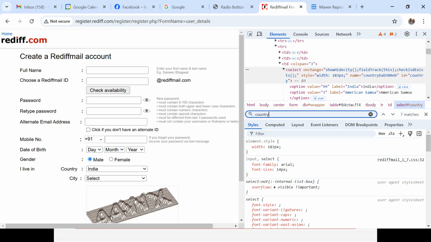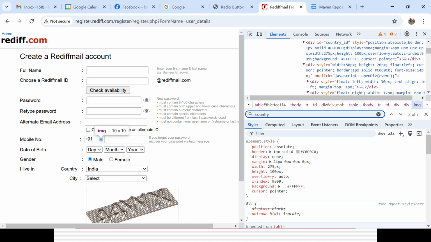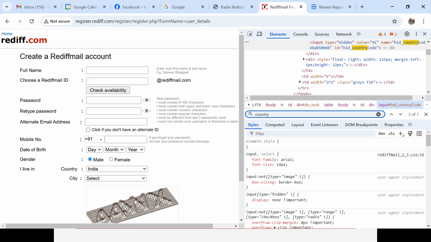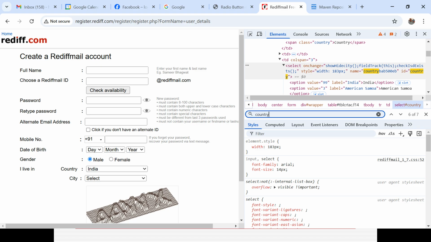Press Ctrl F. ID equal to 1 by 7. That is fine. But you could see this ID is country underscore ID. So go one by one. Okay, this is not there. This one is HID underscore country. Okay, this is class country. Okay, and this is name country, this is ID country. So ID country is unique in the page. The word country might not be unique in the page, but ID equal to country is unique. So I can take ID equal to country.